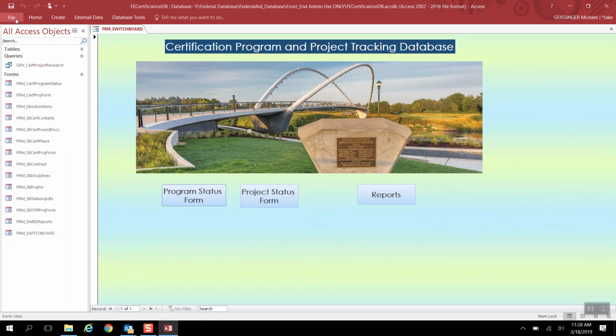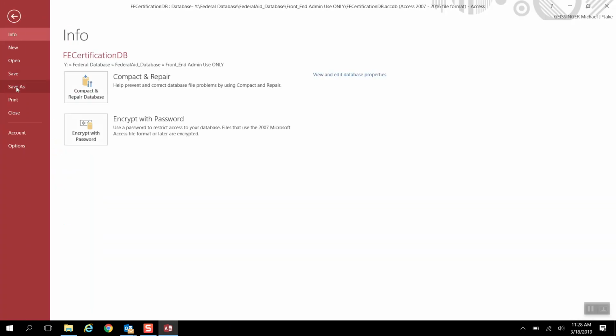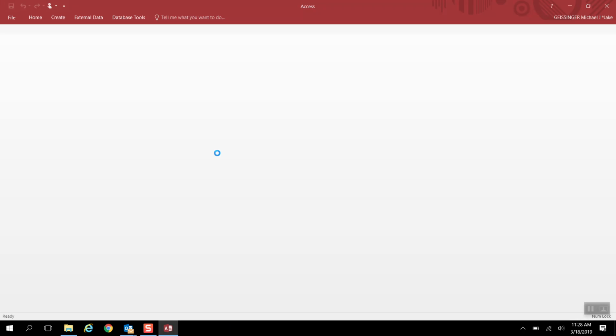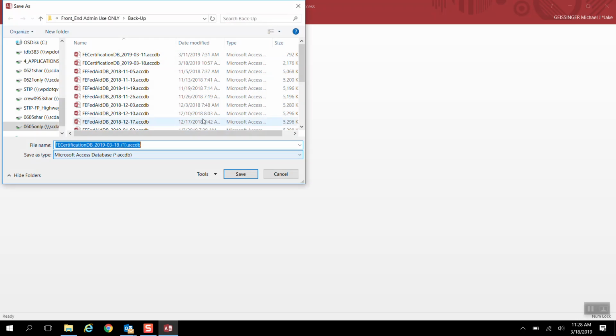Once that's complete, you'll go to File, you'll go to Save As, and you'll back up the front end also. Again, I've already done this for today, so I'm not going to do it again. But usually I just keep the name that the system gives the file, and you click Save.